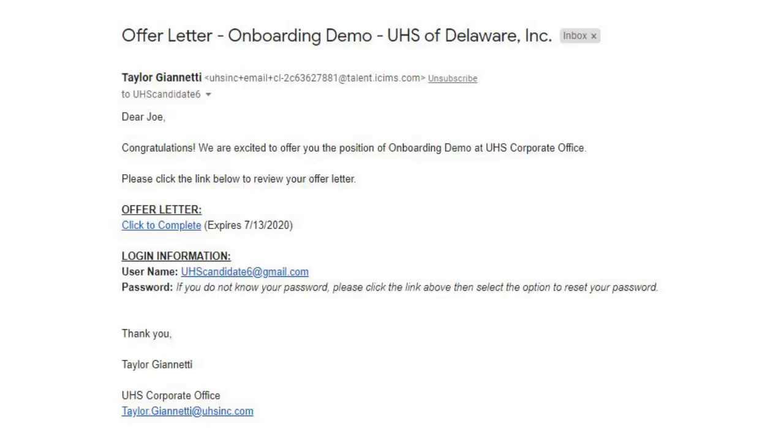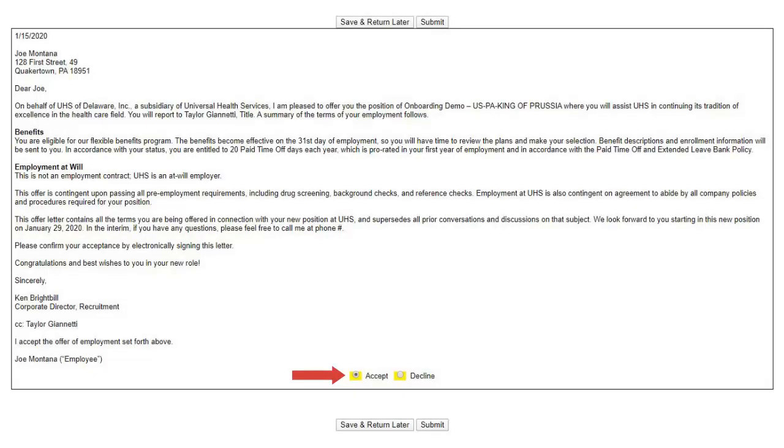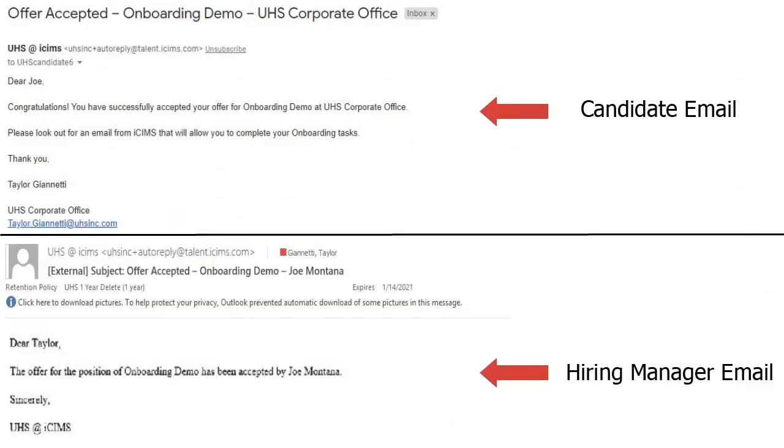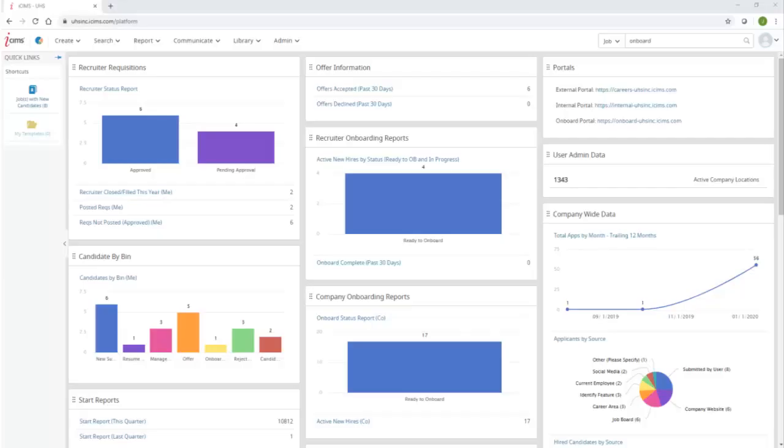As mentioned in your last assignment, the candidate receives the offer letter via email, where they are prompted to click on a link to log into iCIMS and review and respond to their offer letter. Once the candidate makes their selection and submits their response, both the recruiter and the hiring manager will receive an email showing their response, as seen here. This response will also be shown in your dashboard, in a panel called Offer Information. Here, you will be able to view all accepted and declined offers from the past 30 days.